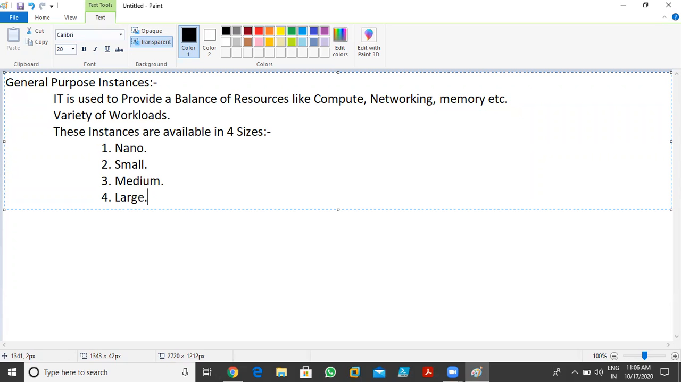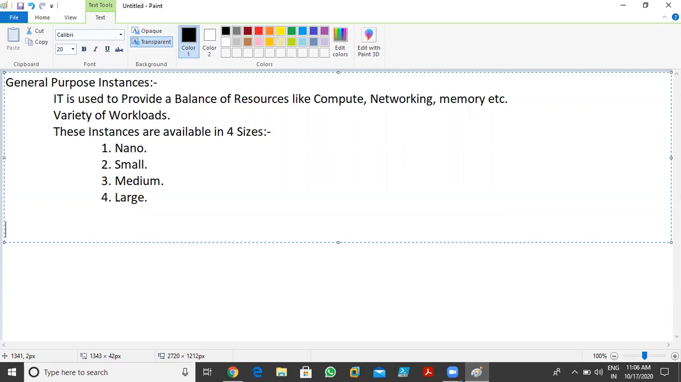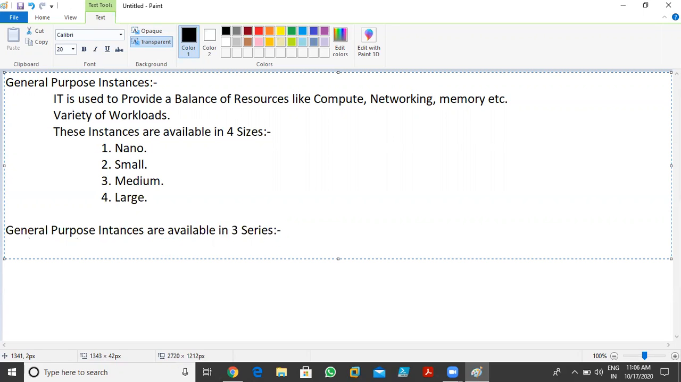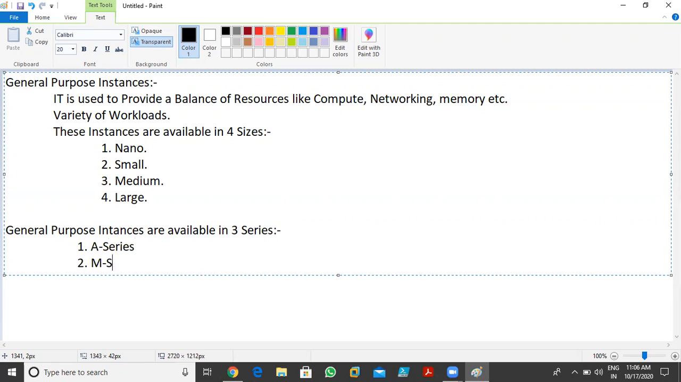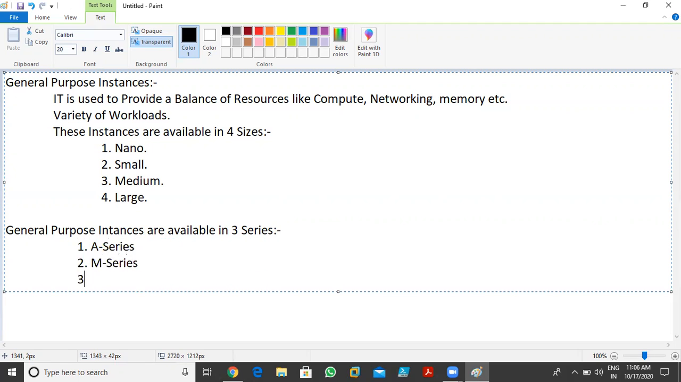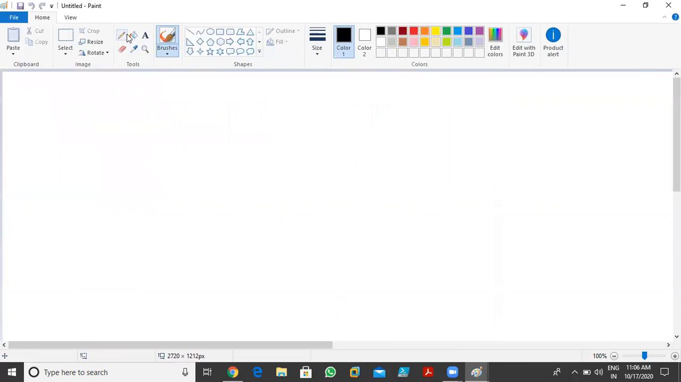Now, general purpose instances are available in three series. Number one is known as the A series, number two we have the M series, and number three we have the T series. These are the series in general purpose instances. We'll talk about these series one by one, so we'll start with the A series first. Let me open another paint.